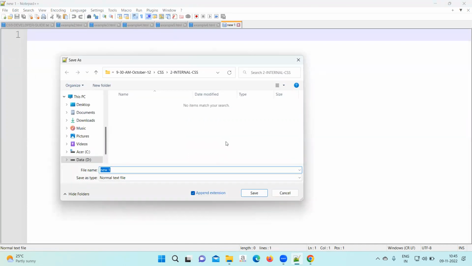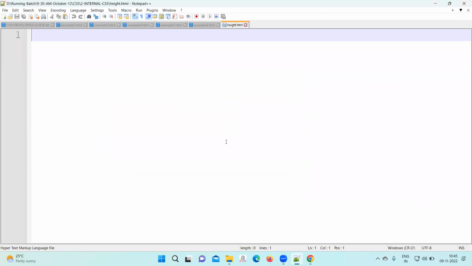height.html. Height. To see how many types of height we have. Finishing is not the target. Target is to understand the point.